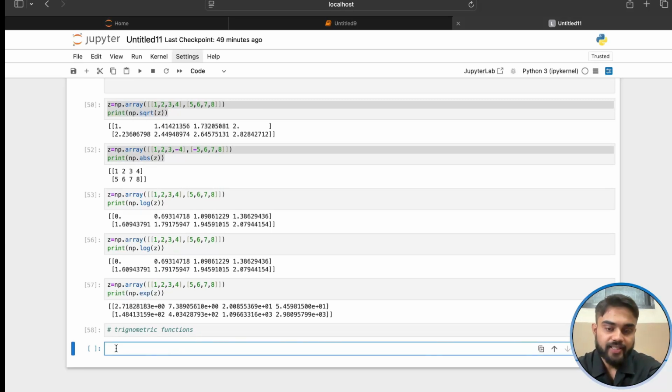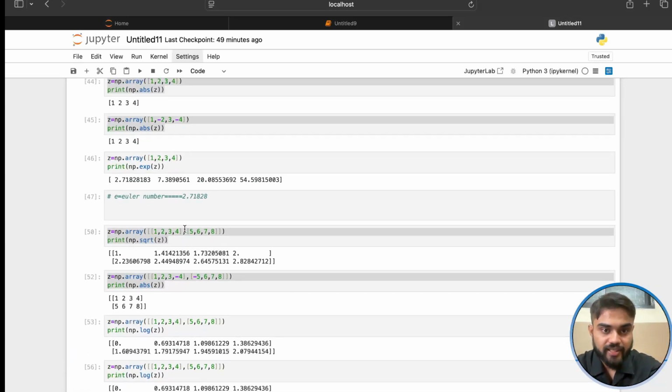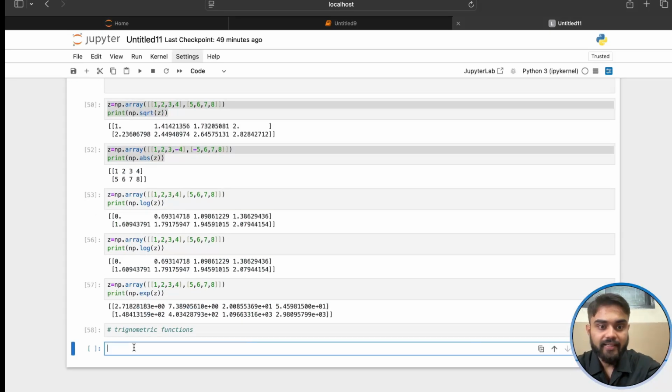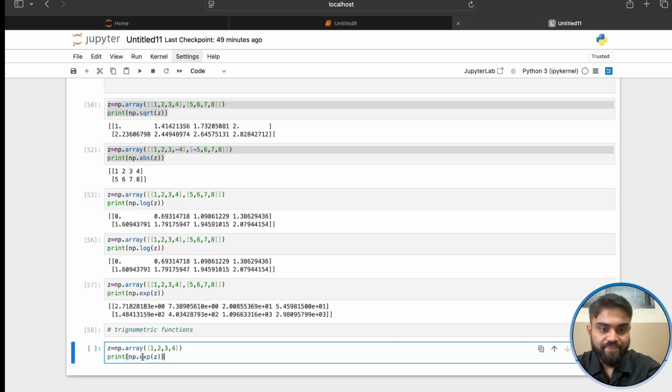Trigonometric functions: we are going to check sine of x, cos of x, and tan of x. So we are going to take the variable this one only. For the 1D array we are going to check: Command A for selecting, Command C for copying, and here Command V. In place of exp we are going to take the tan of this one.